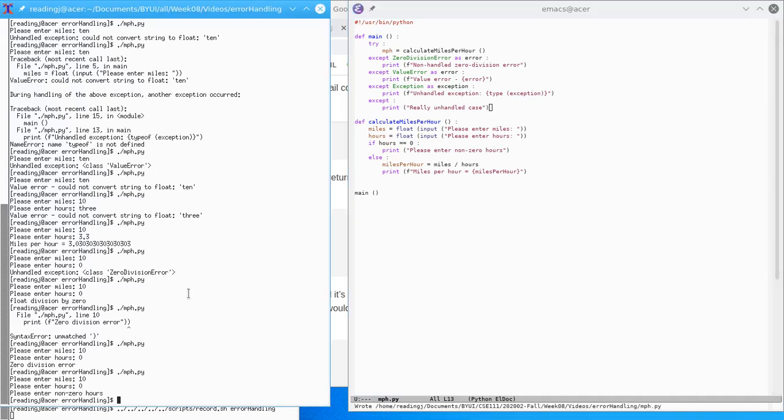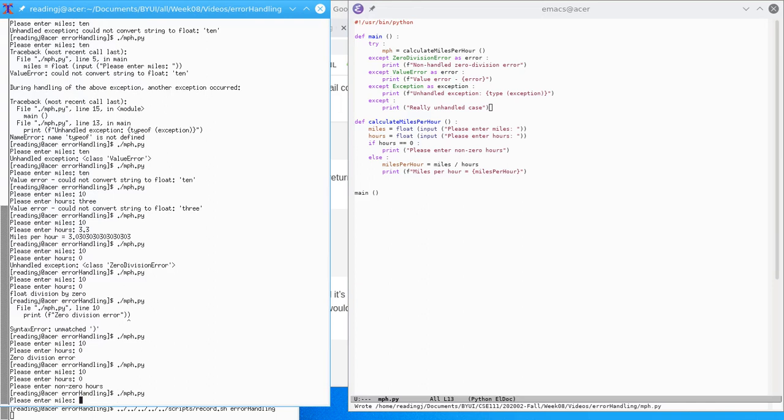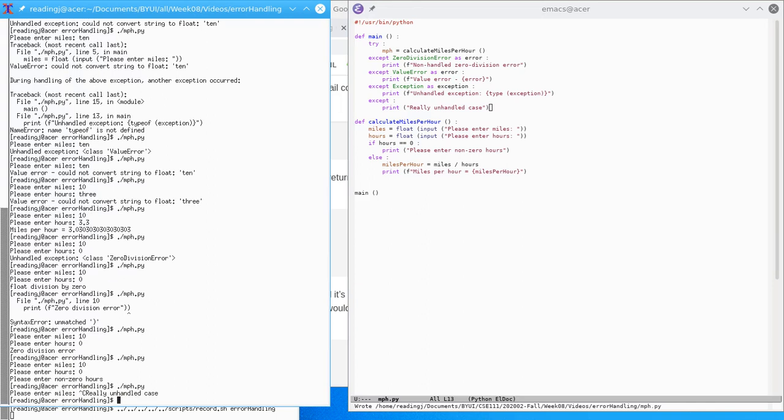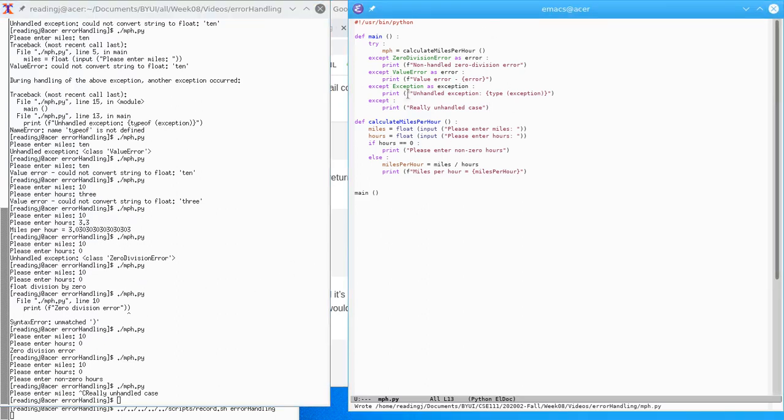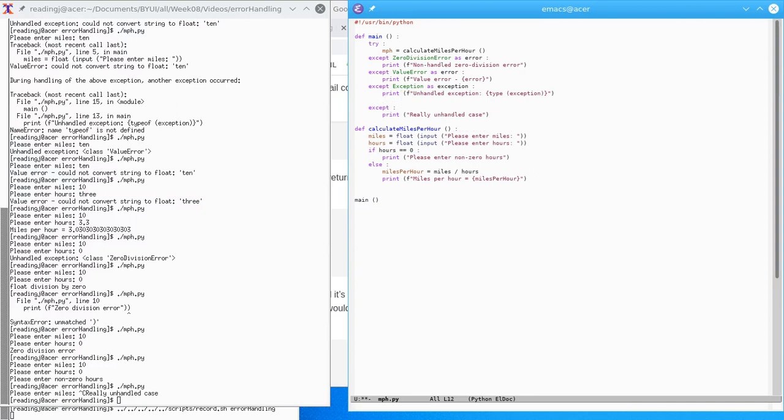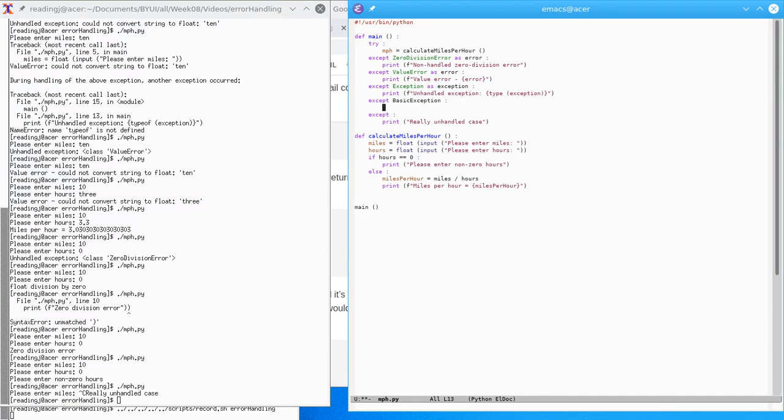And I think I can trigger that by hitting Control C. Then it tells me really unhandled case, because Control C is not based on exception. It's based on, I think it's called basic exception. I'm not sure. Print F unhandled basic exception.